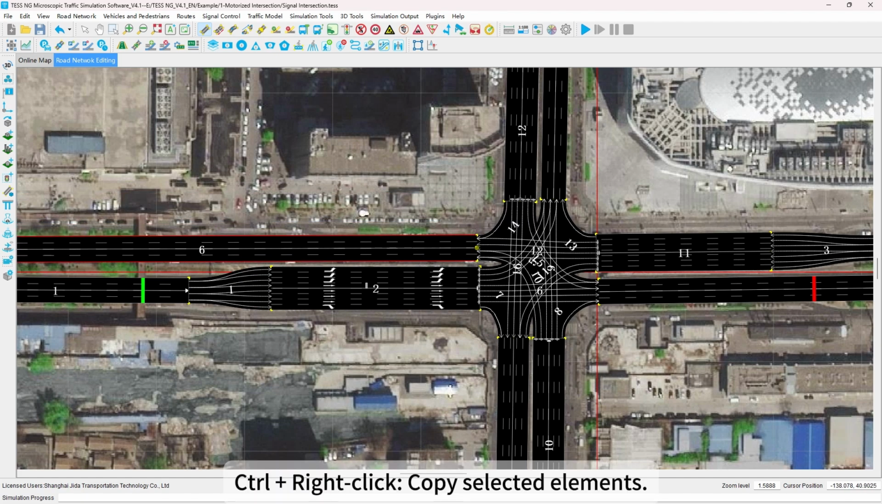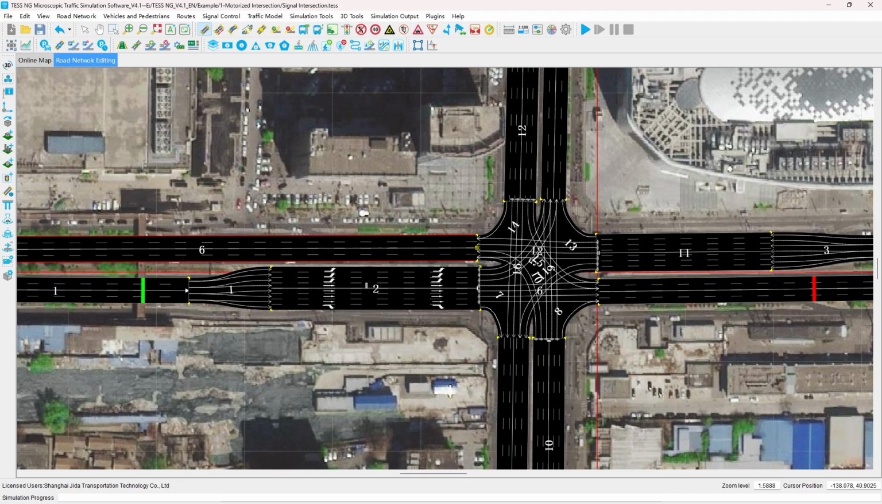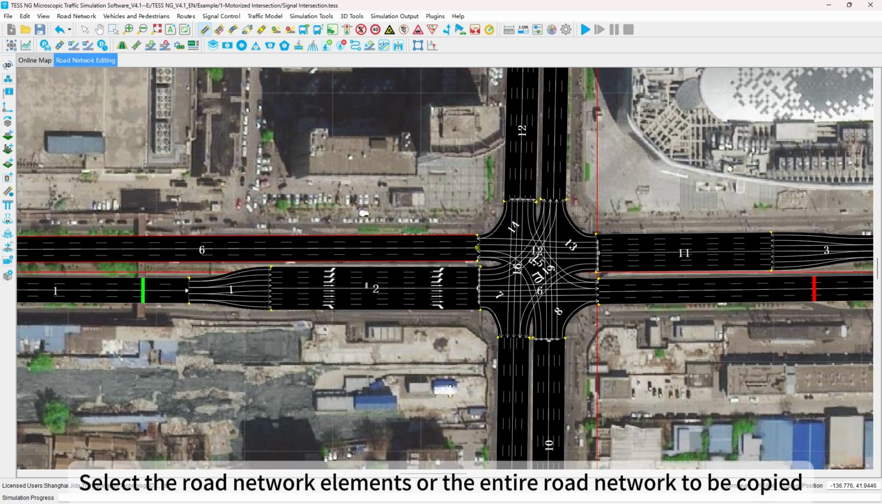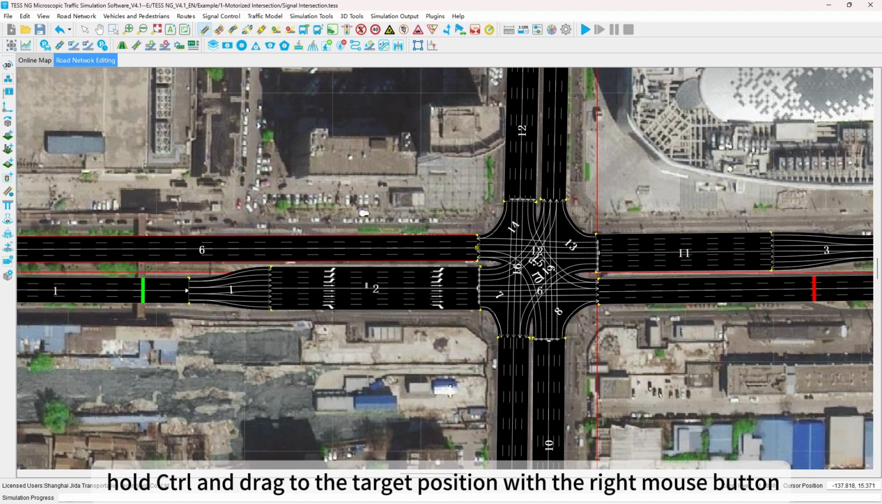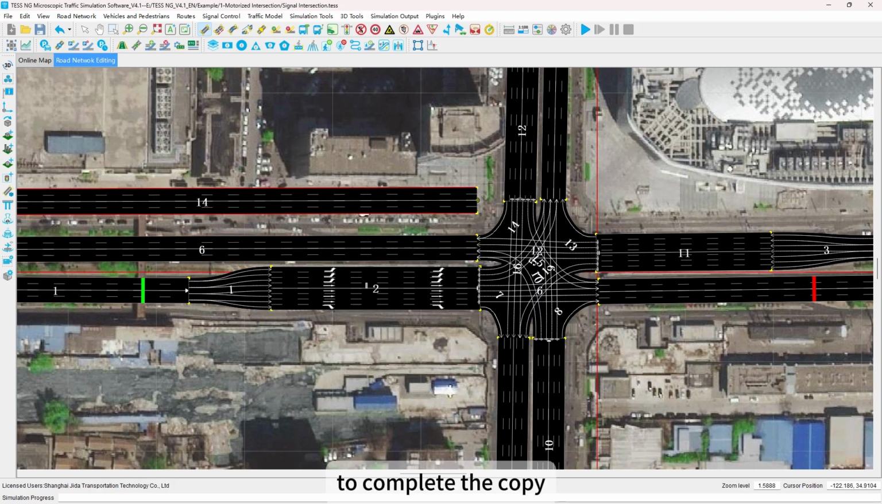Ctrl + right click, copy selected elements. Select the road network elements or the entire road network to be copied. Hold Ctrl and drag to the target position with the right mouse button to complete the copy.